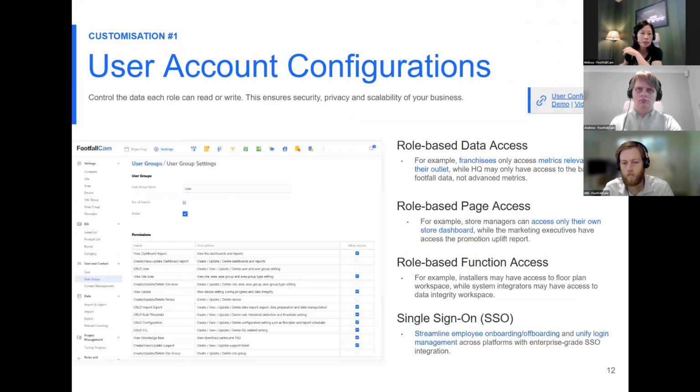We'll start with user account configuration. It allows you to implement strict data access control. For example, a data analyst may only have access to a certain data set, while others are more restricted, and obviously some people have access to everything. Say for store managers who likely won't have Power BI accounts, she can still access simple live dashboards as well as predicted footfall for the next half an hour.